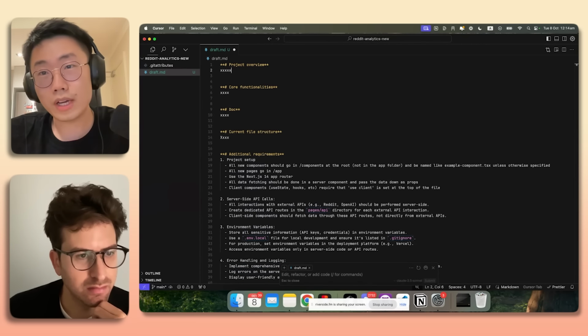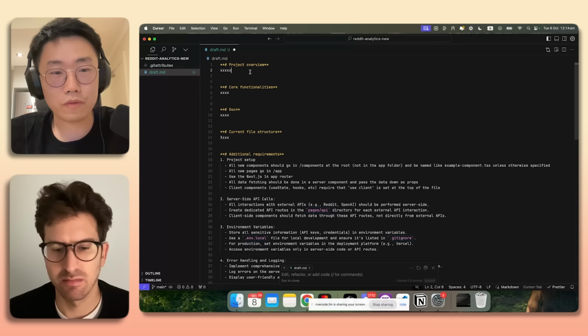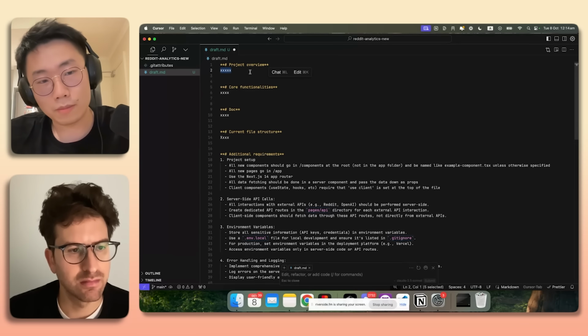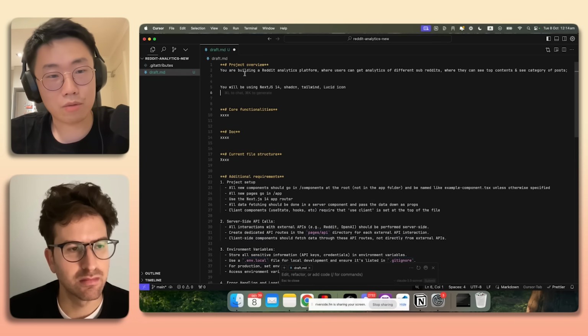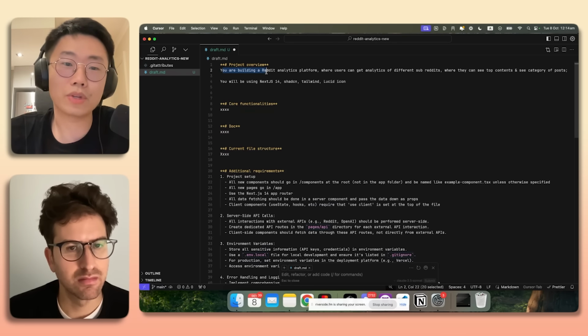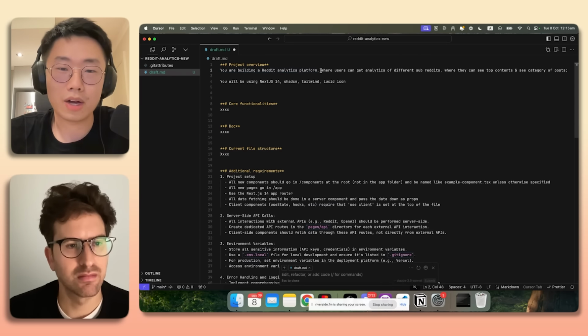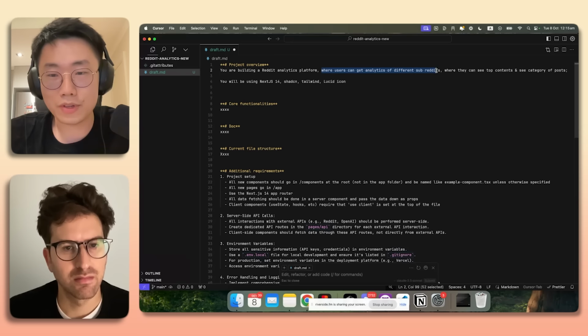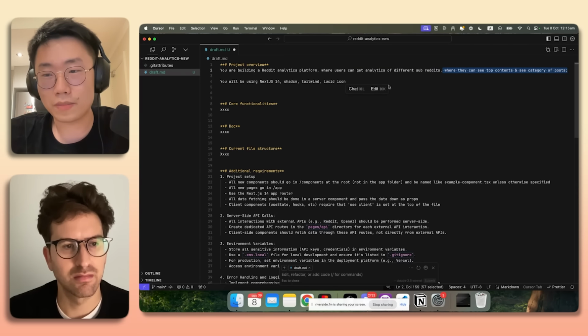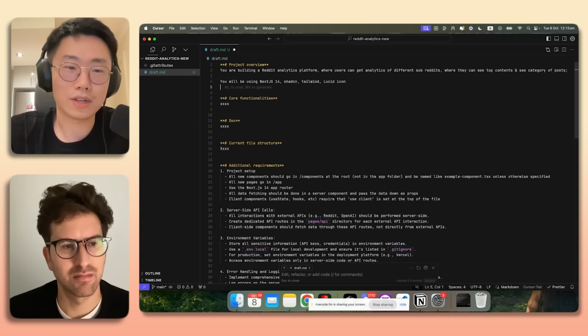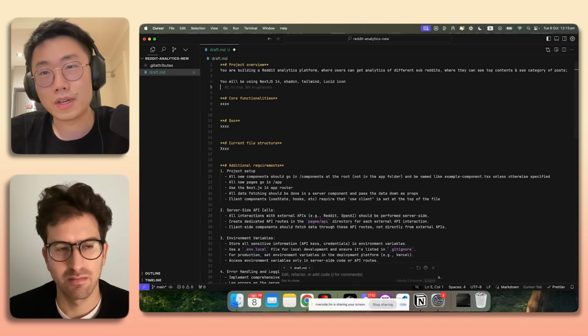So let's start firstly with the project overview. The project overview can be pretty simple. For this specific project, I will probably just put in something like: you are building a Reddit analytics platform where users can get analytics of different subreddits, where they can see top content and see the category of posts. And it's as simple as that.